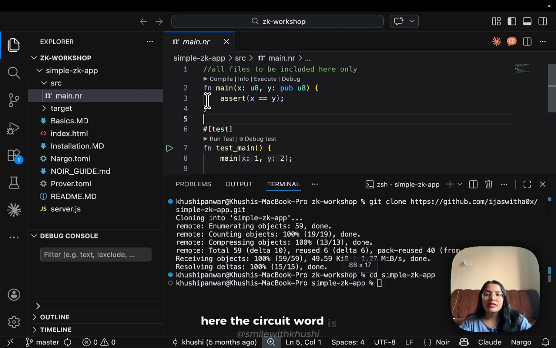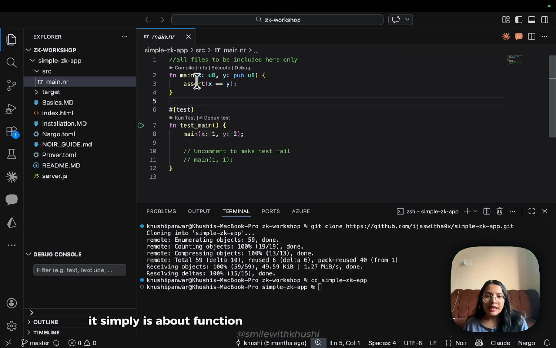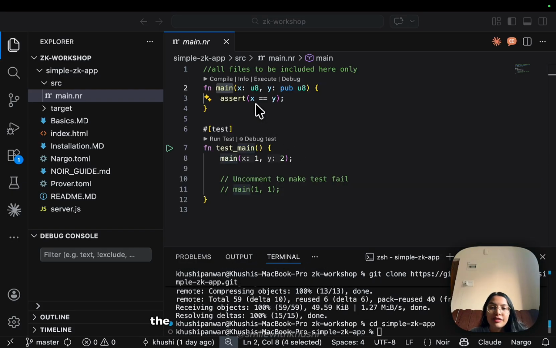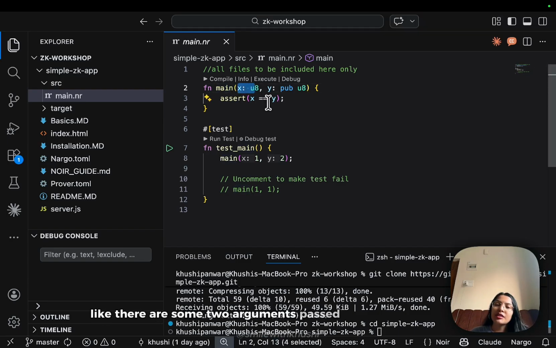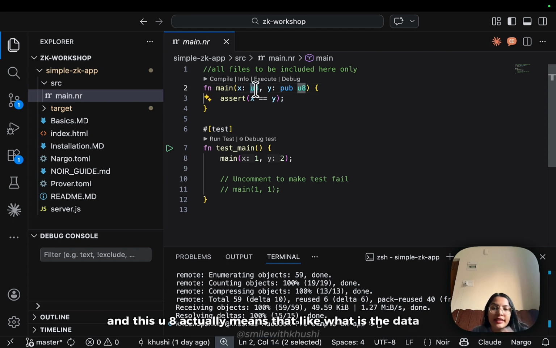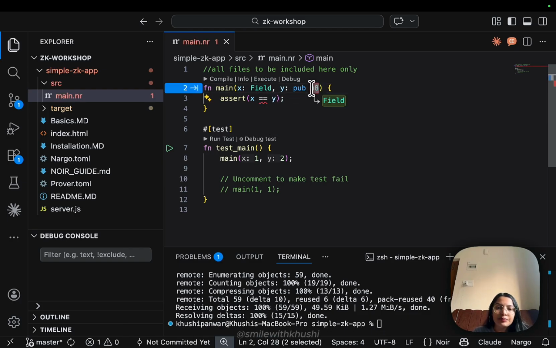Here, what does the circuit do? It is simply function main(x: u8, y: pub u8) { assert(x == y); }. The function main takes two parameters, two arguments passed to it, and these are x and y. These are the two variables, two values passed to it. And u8 means the data type, the characteristic type of x and y. Here we can also write field as the type.